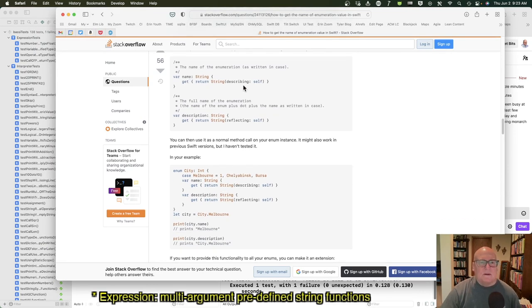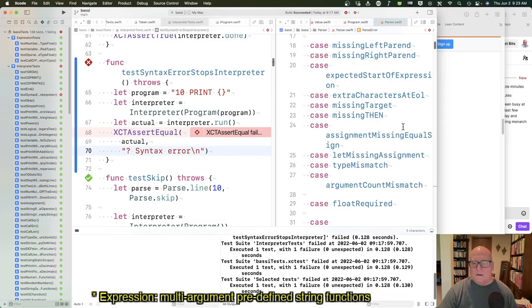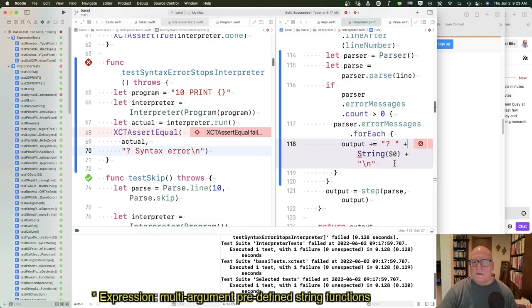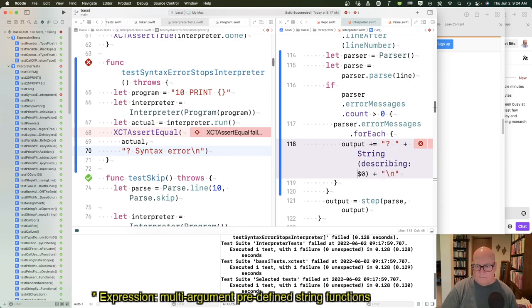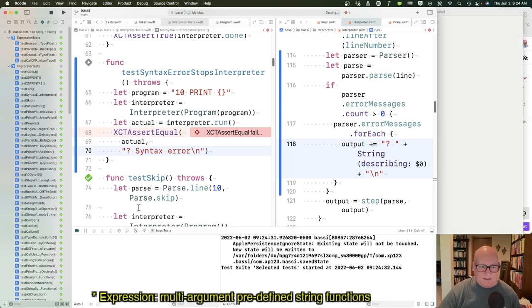Swift 3. Oh, string describing self. Okay, well, that's the kind of thing I was hoping for. How good it'll be. And again, we haven't done a lot of work on making our syntax errors. It'd be nice to say which line number and what column and so on. All right, that built. Let's run this again. And we're really expecting some undefined character or something like that.